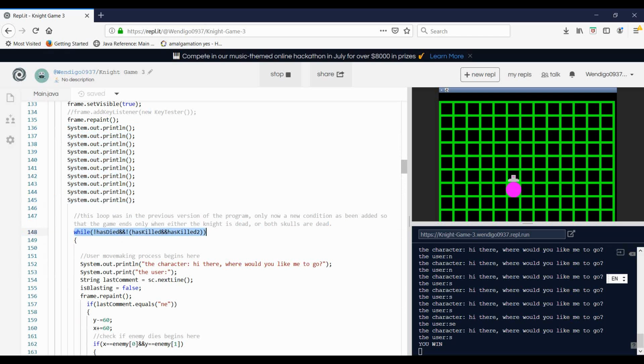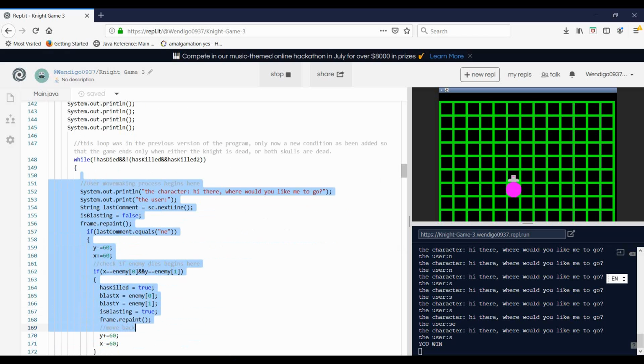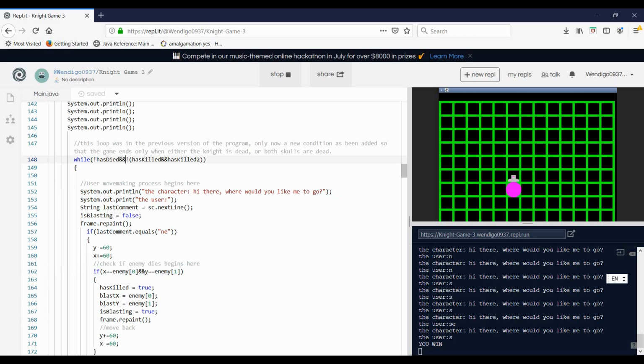This loop was here before, except the condition has changed because now I want the game to end only if both enemies have been killed, not just one. So before I had while not has died and not has killed run the turn code. All of this is the code that runs each turn, this and everything below it, inside the loop. But now I've changed the parameter to while not has killed and has killed 2.